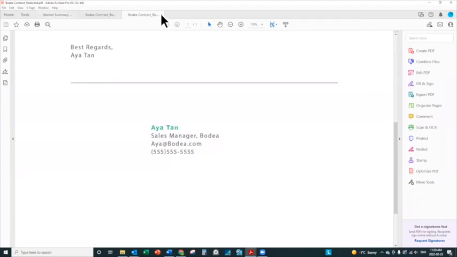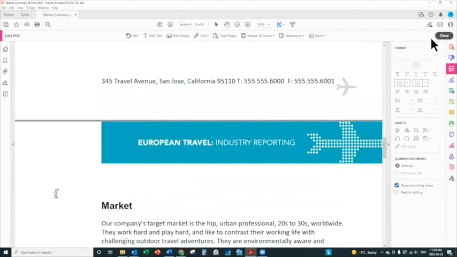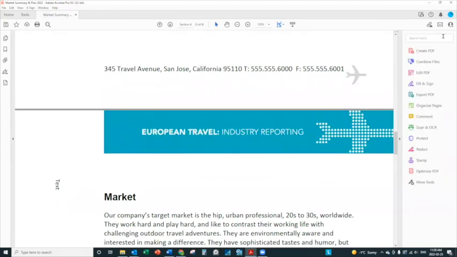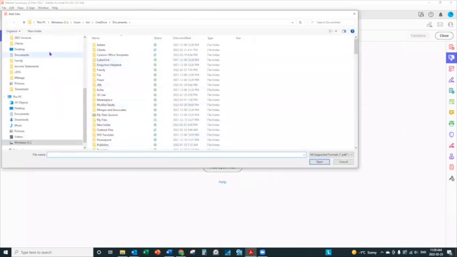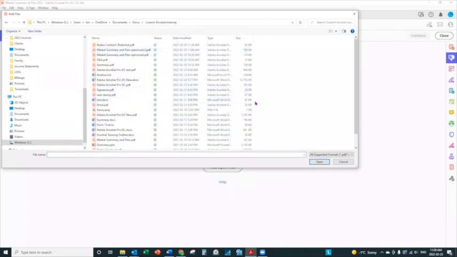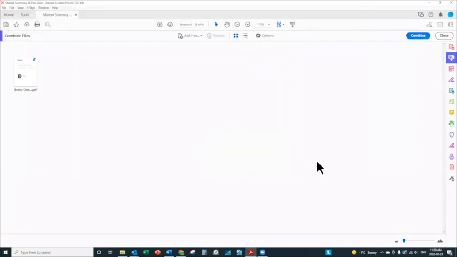And now I'm just going to close both of those. I'm going to go back to my market summary. And I'm going to close to get out of the edit. And I'm going to go to the combine option. So right now I have 4 pages to this document, and I'm going to click Add Files, and I'm going to go into my folder here, and I'm going to choose to add the Bodea contract. And then I'm going to click Combine up here at the top.